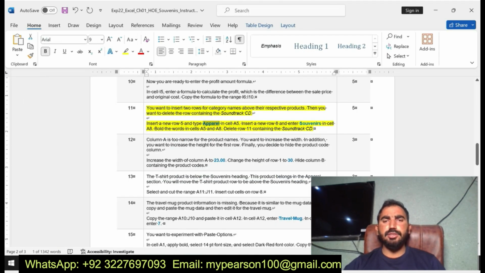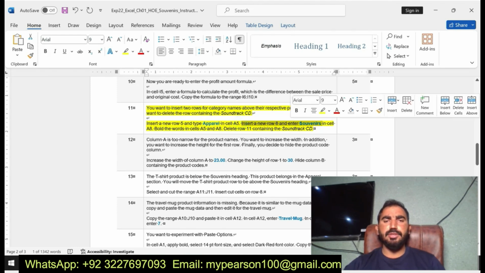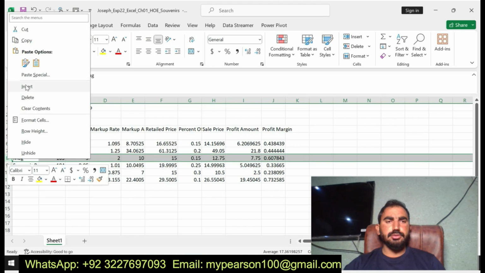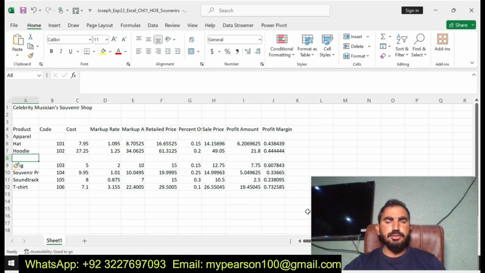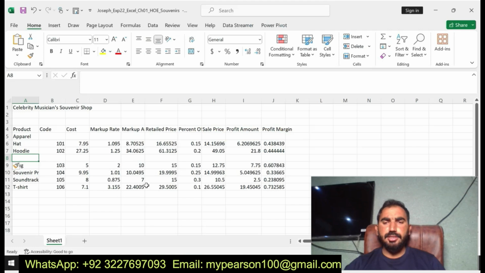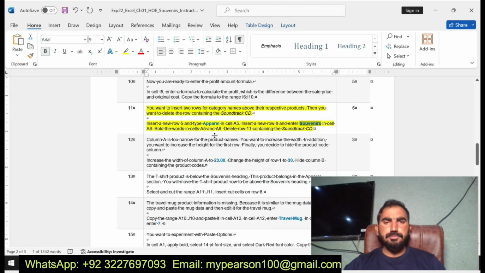Next, insert a new row 8 and enter souvenirs in cell A8. Bold the words in cell A5 and A8. I'm going to copy the word souvenirs and paste it into cell A8. You can see here I copied and pasted into cell A8. I have done apparel and souvenirs. Bold the words in cells A5 and A8.